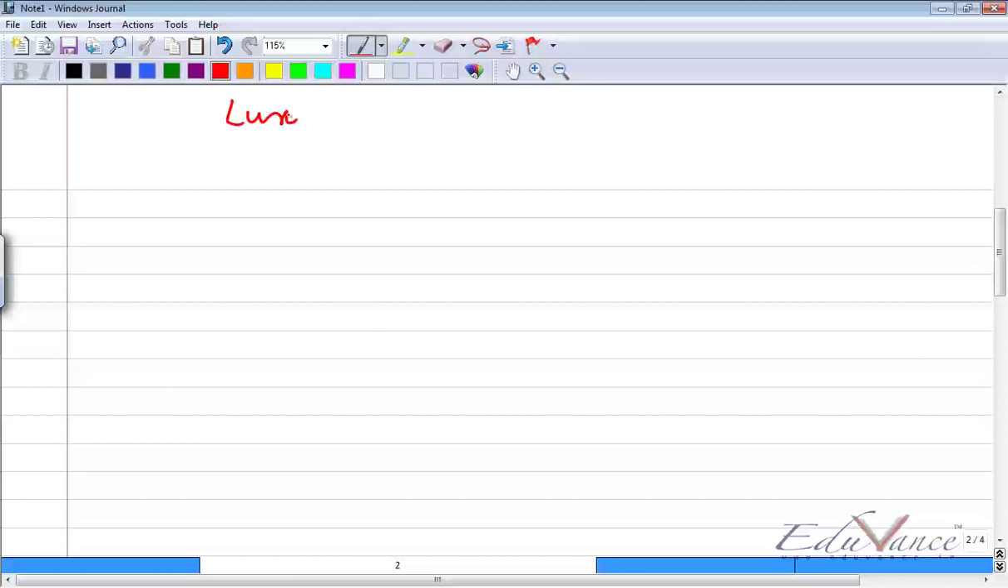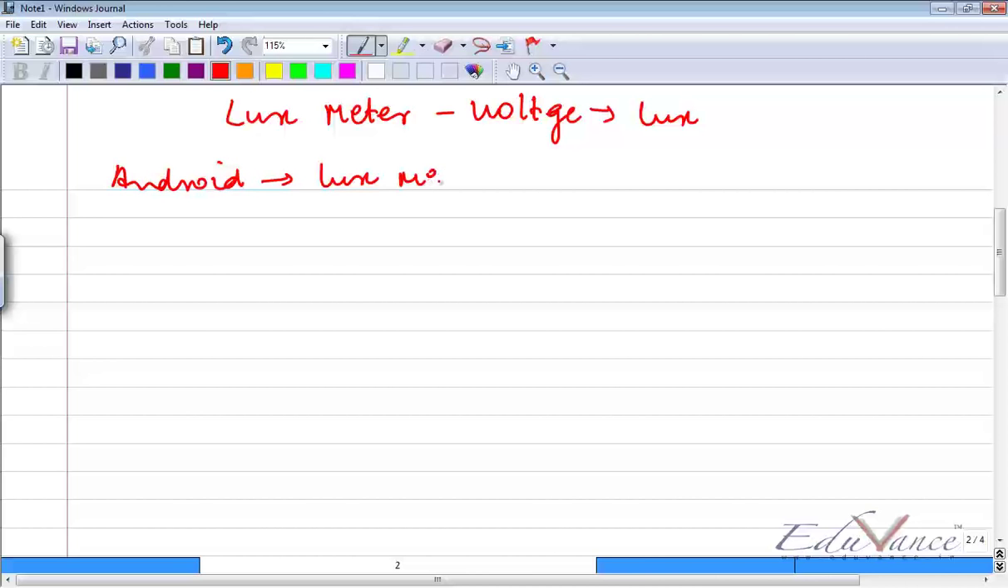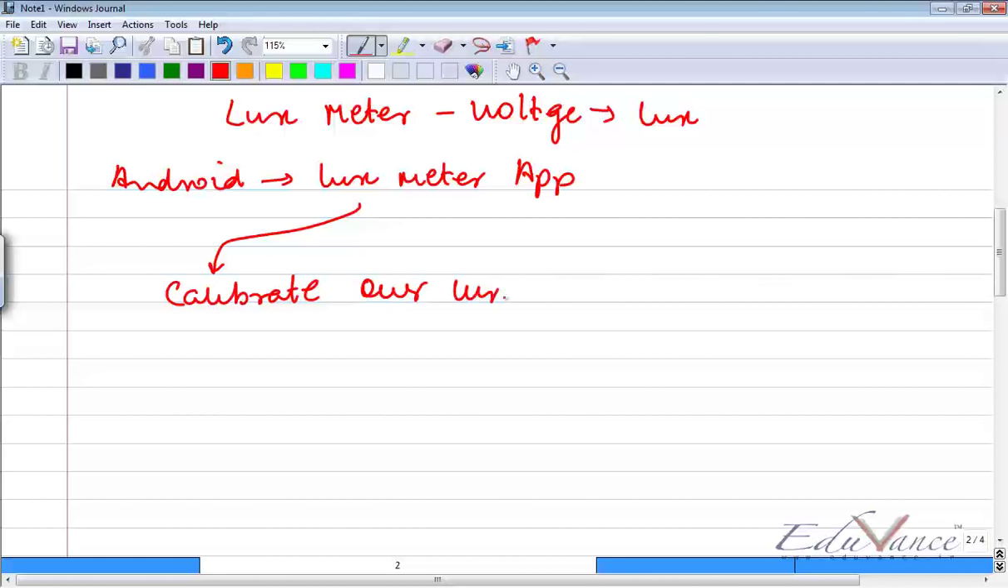To design a lux meter where now you have that voltage and you need to convert it into lux, first I would encourage all those with an Android phone to download a Lux Meter app. There's an app called Lux Meter. So we will be using this app to calibrate our Lux Meter project.